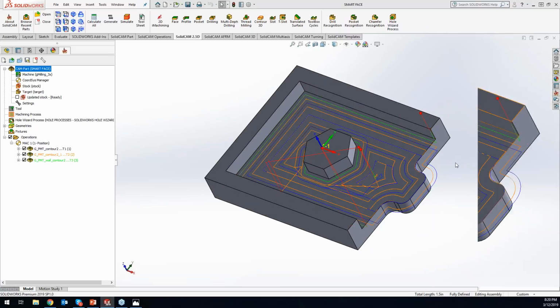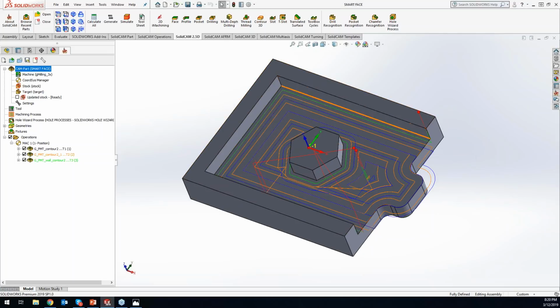So you'll see that not only is it doing a finish on the wall over here, but it is now also doing a finish on the wall of our island. So really strong integration and associativity that they really added in with the new smart face.